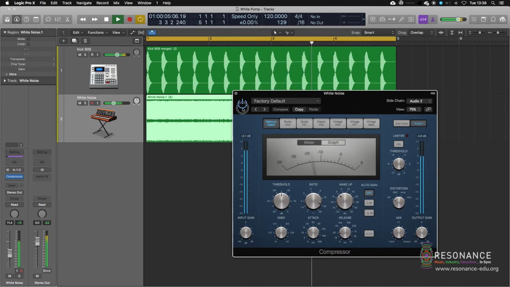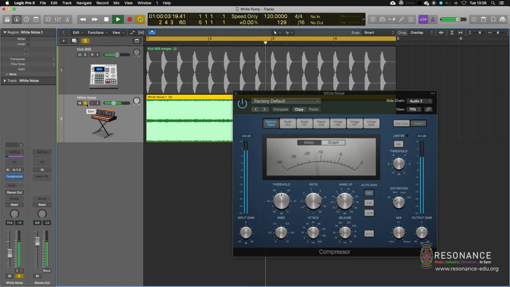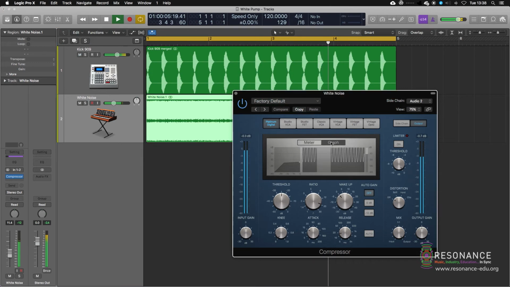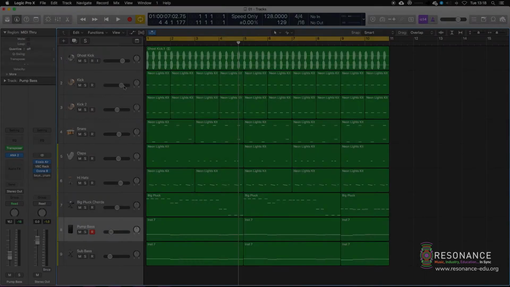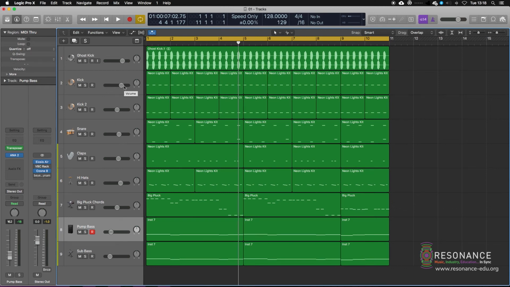We can now hear that the white noise is pulsing up and down in volume in relation to each kick drum hit. The previously flat noise is now very dynamic, completely the reverse of what we normally expect from a compressor. So why would you do this? Aside from this being a fun experiment, there are so many applications for this technique.